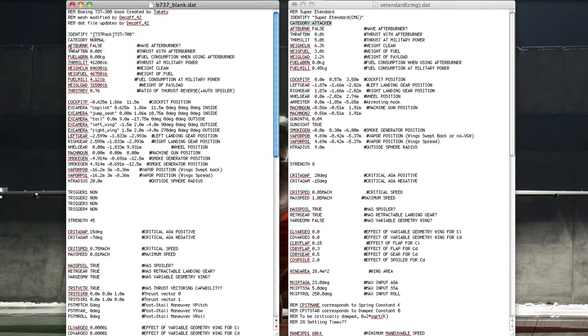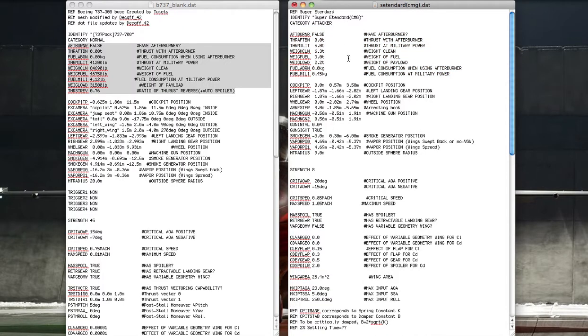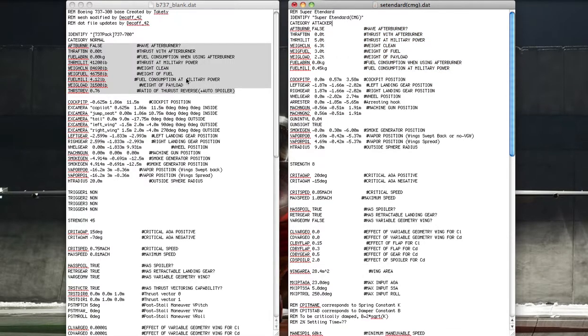Okay, so categories. Then we get into the engine performance section here. And we have a few different options here, and it differs between what you're trying to do. Sometimes you won't need all of these lines, and other times you will need them. So first off, we have the afterburner question. Does this have an afterburner? Well, this attacker aircraft does not have an afterburner, so we put false.